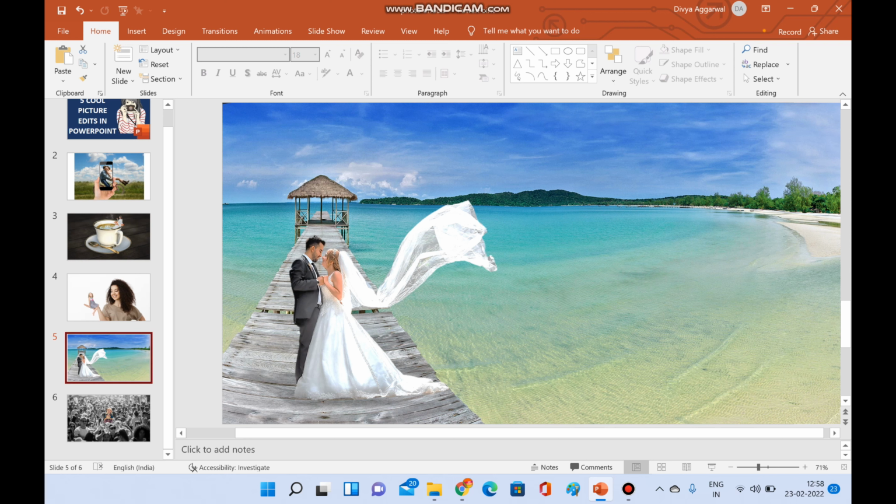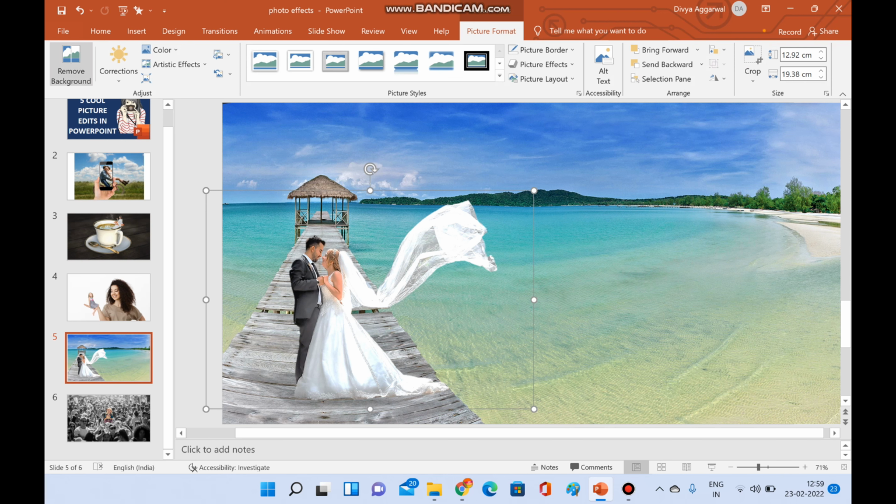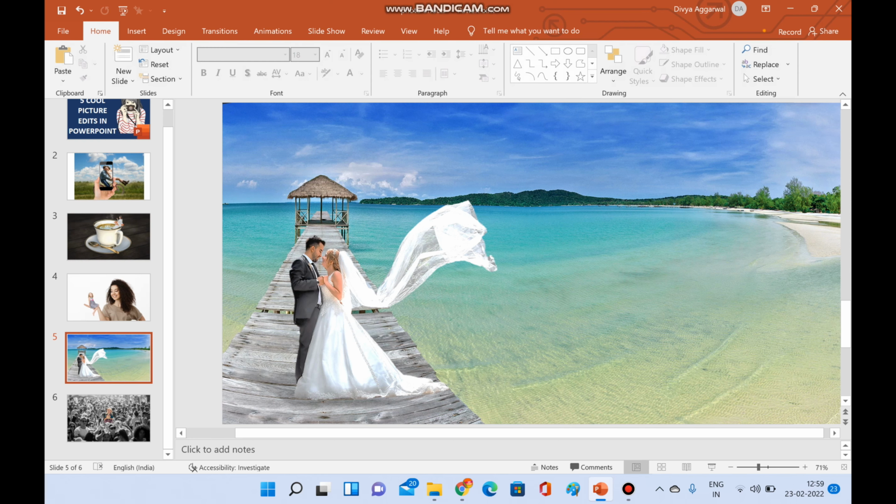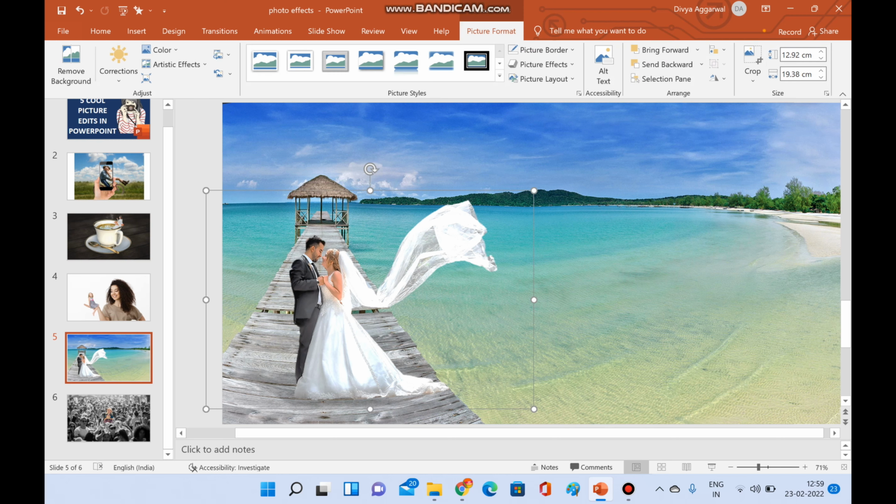So the way her veil is flying, you can create these effects too by just using a table fan, and then remove the background. The background over here again has been removed. I'll show you the picture. See, they were standing on a road, and now you can see they're standing on this beautiful beach. And then I've added a shadow.